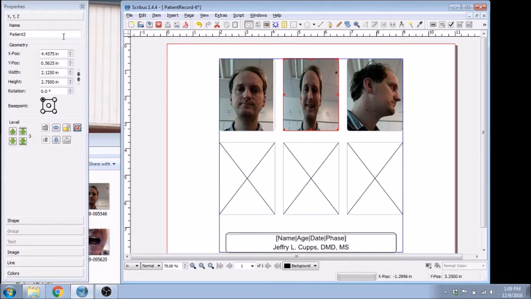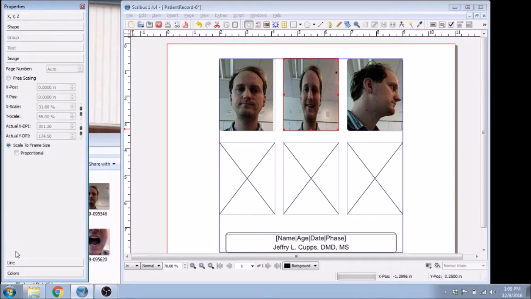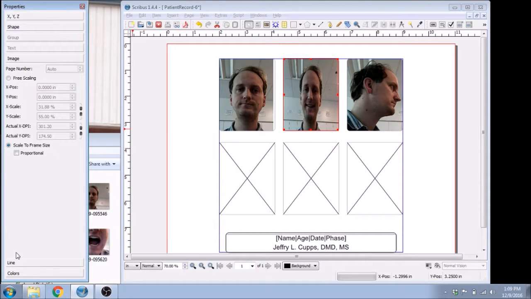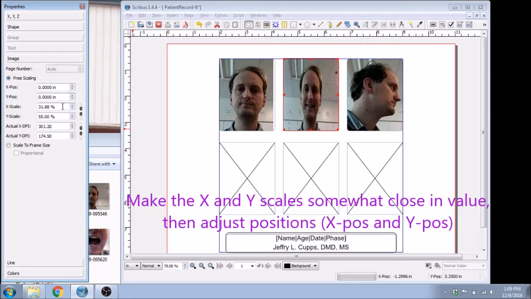So I'm going to go over here. You may be able to skip all these steps, but if I need to fix that, I can go over here to Image. We have XYZ, Shape, and Image. Okay, and lining colors. So find the one that says Image, and where it says Scale to Frame Size, change that to Free Scaling. And it looks like the Y scale was 55. So the X scale, we can just try to make closer to 55. As long as it's somewhat close, should look all right.